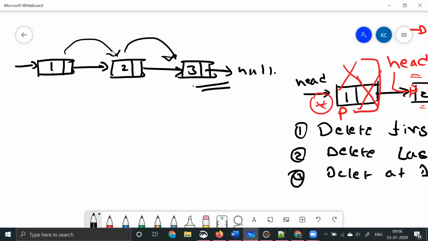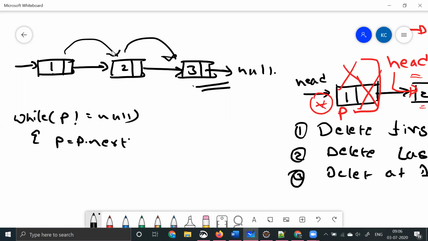Let's say I write something like this: while p is not equal to null, I say p is equal to p dot next. This is my iteration. Finally with this what happens? Let's say my p is over here, and you're saying p is equal to p dot next. Now the p is this. Now again p is equal to p dot next. Now the p is this. Finally you came and the p dot next is null. So p is actually here, right?